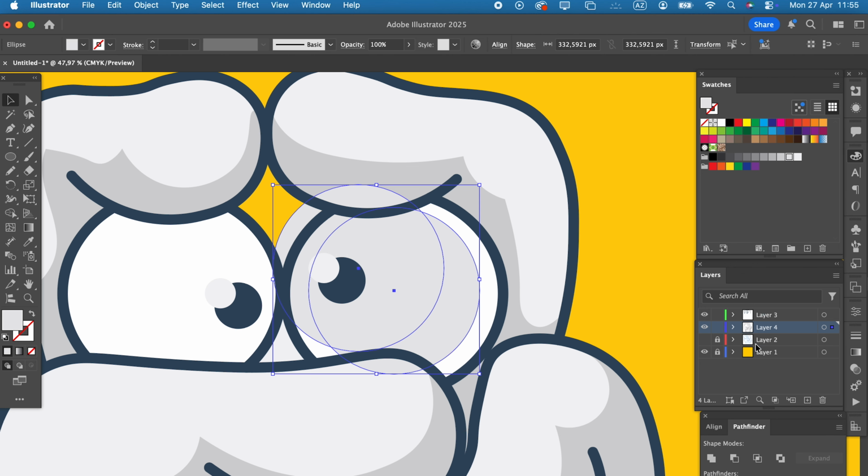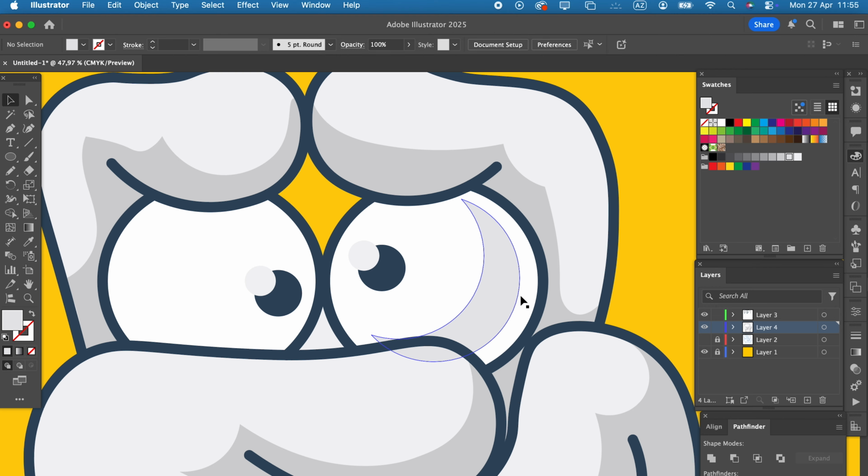To add more depth, I slightly darken one side of each eye. I place two circles, as shown in the video, then use the Pathfinder tool again to cut them into a crescent shape.